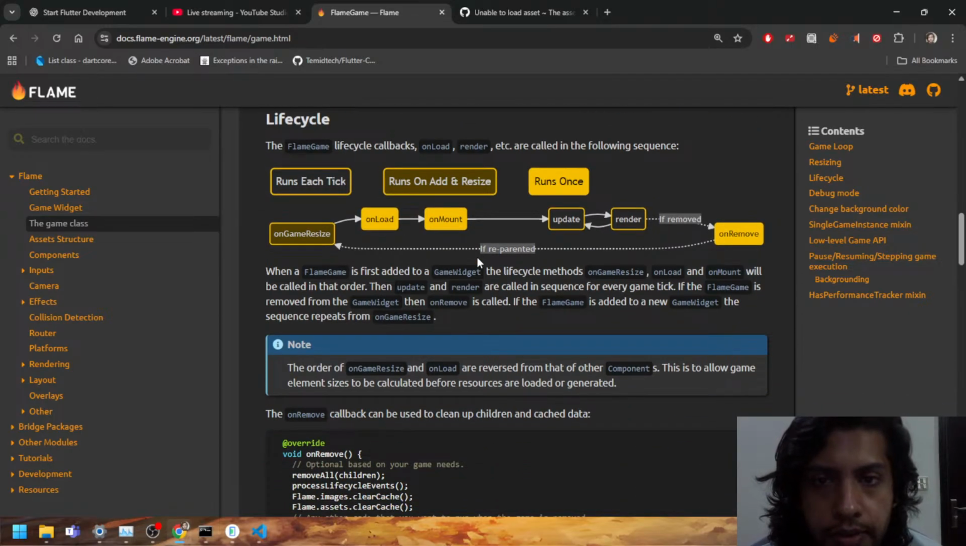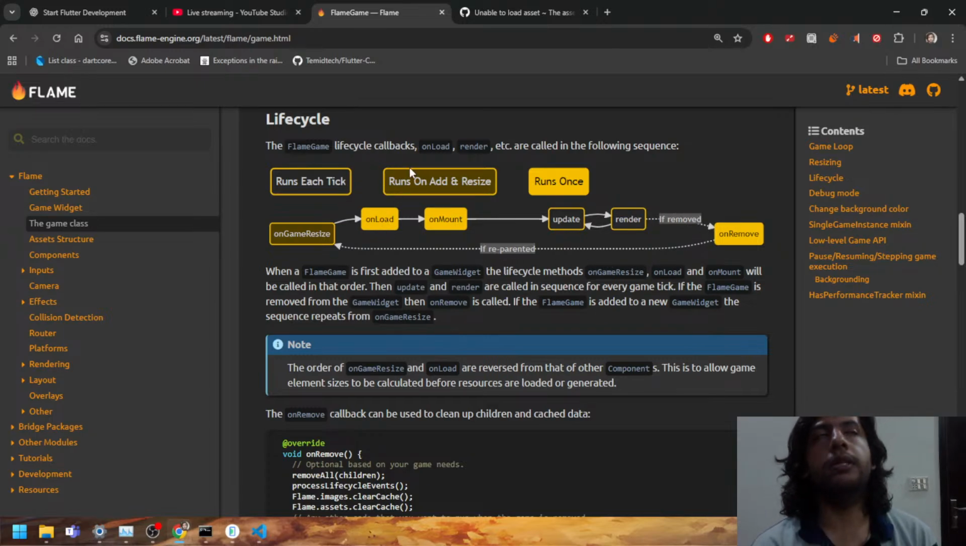Okay, the lifecycle callbacks, onLoad, render, etc. are called in the following sequence. Okay, onGameResize, onLoad, it runs each tick. Okay, runs once, if removed or repaired.